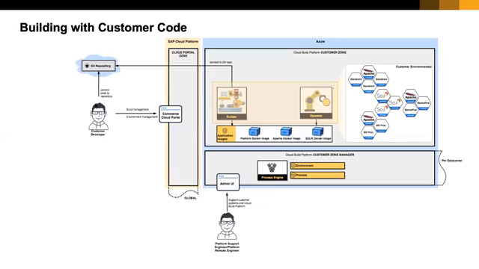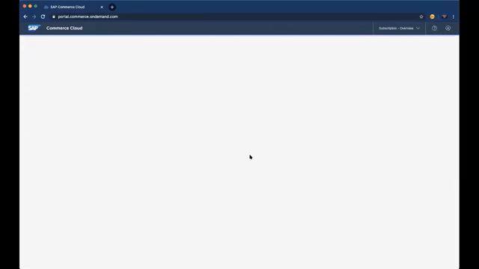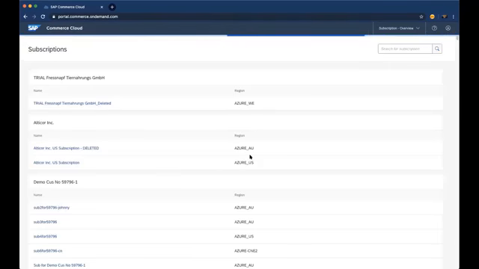Let's talk about the building process of the CCV2. Before going to the build process, let me quickly show you one thing. This is the Commerce Cloud portal where you interact with the Cloud Automation Engine. You do your environment configurations. I quickly want to show you something here.